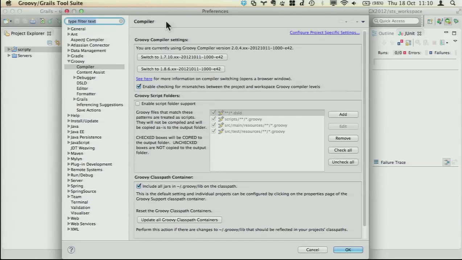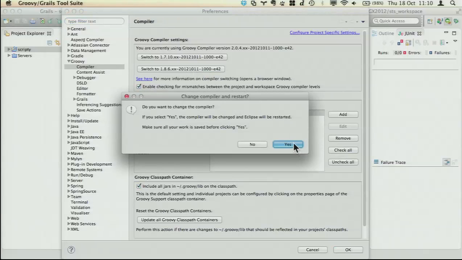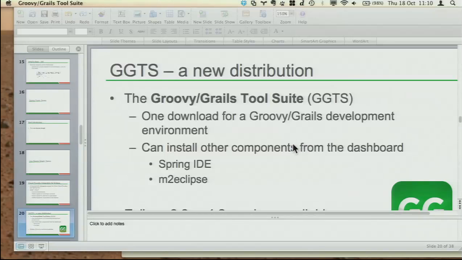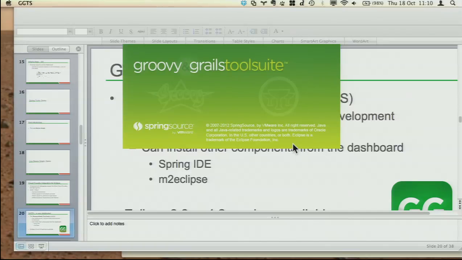If you want to change compiler levels, you can do so from the compiler preferences page over here, Groovy compiler. Click on the 1.8.x, and yes. This will restart your GGTS. You can see we also have a bunch of new branding over here, a nice new splash screen to tell you exactly what you're using.